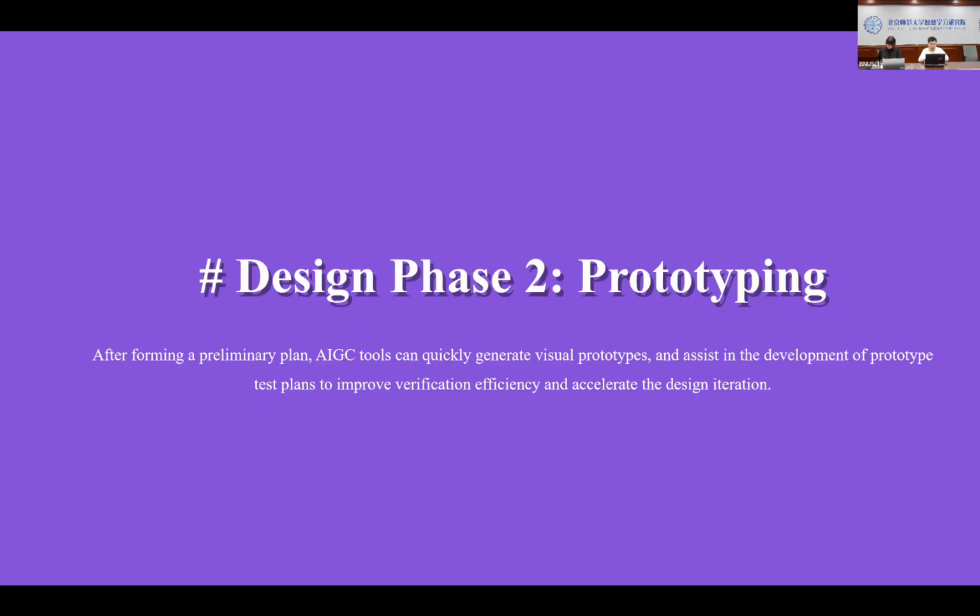Then it's design phase 2, prototyping. After we have a preliminary plan, we can also leverage the AIGC tools to quickly generate prototypes. In the next pages, I will show you a few different kinds of prototyping. But you don't need to have every one. You can choose by yourself to suit your case.